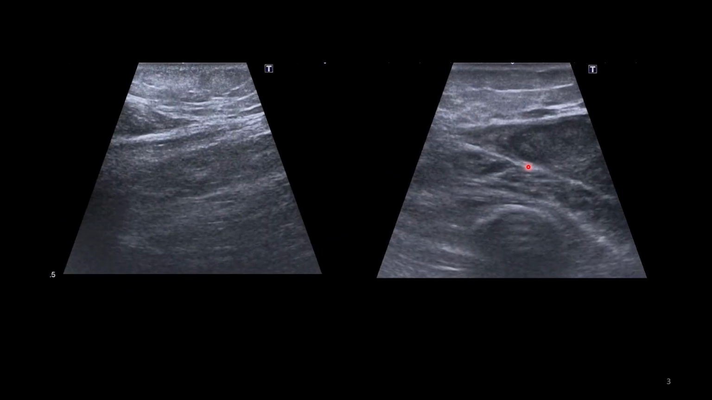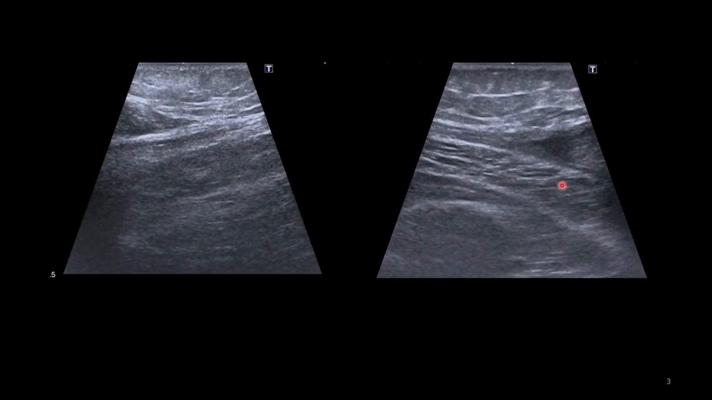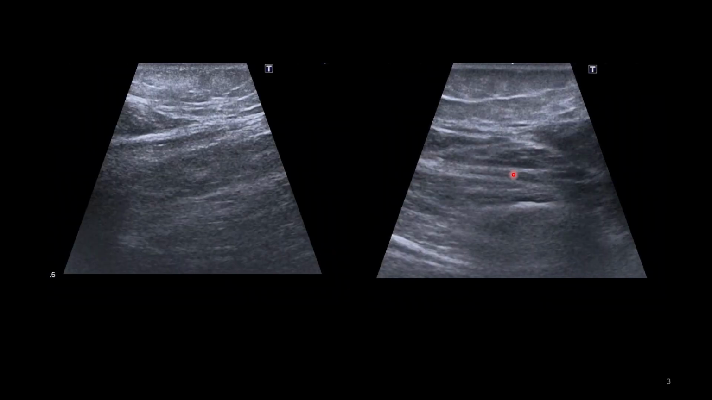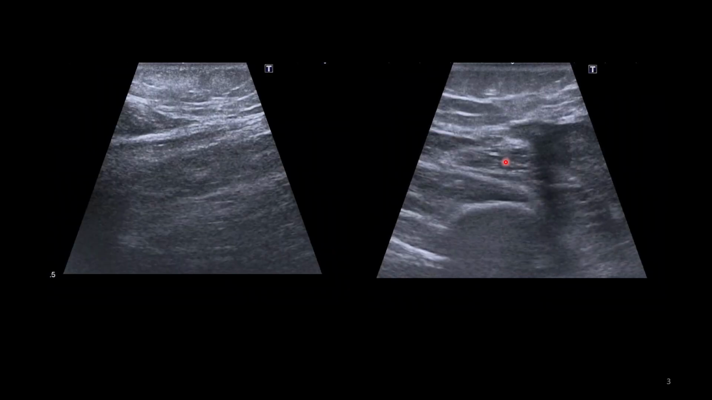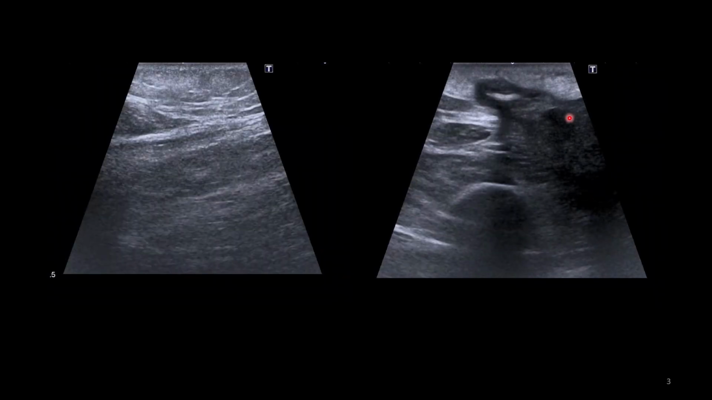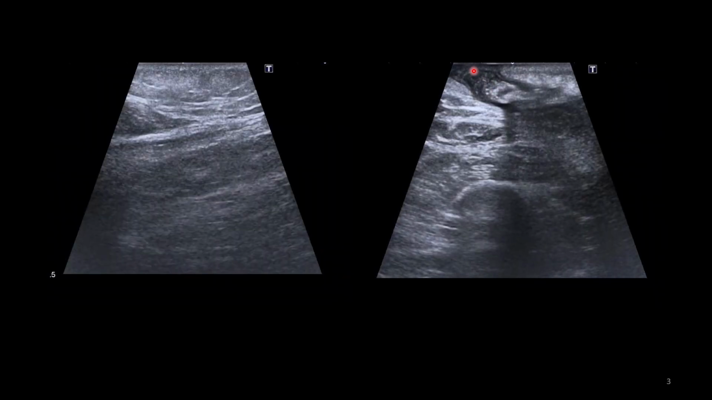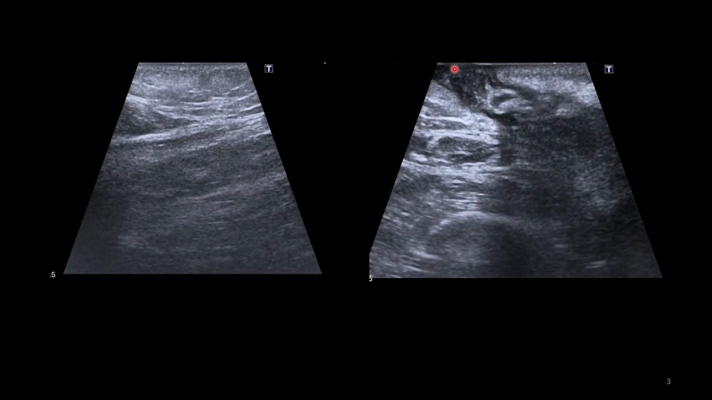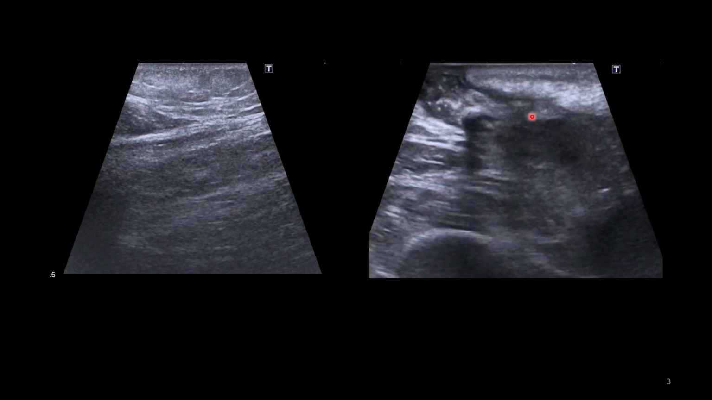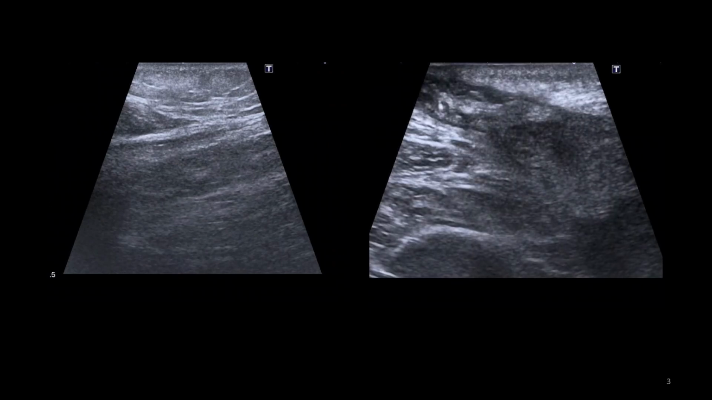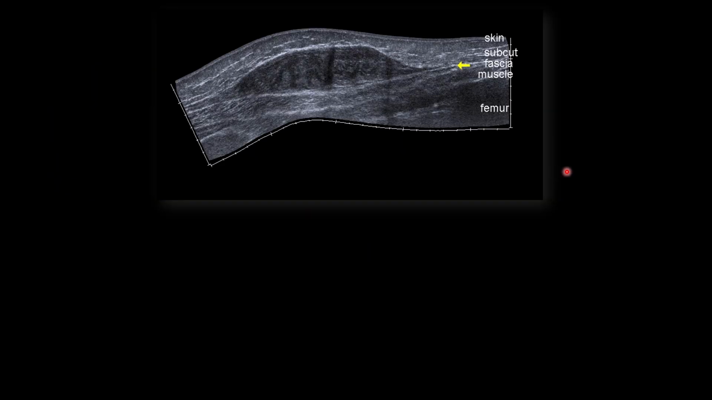As I am scanning this collection, we can very well see the muscle layers of the vastus group of muscles deep to it, and this collection is opening via a sinus tract onto the skin, and there are some echogenic calcifications seen within.